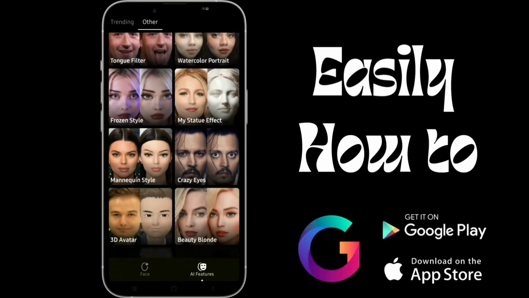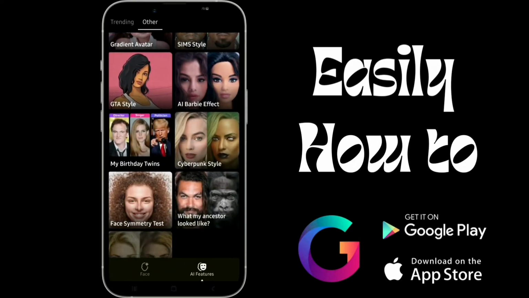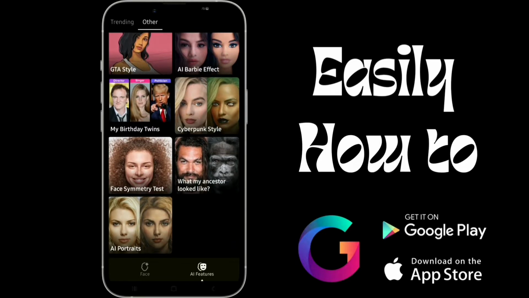Try this photo editor, browse through all its filters, and add the perfect effect to your photos. Check out some samples from this application.